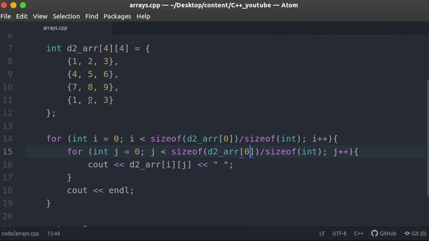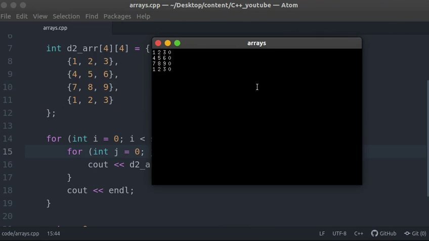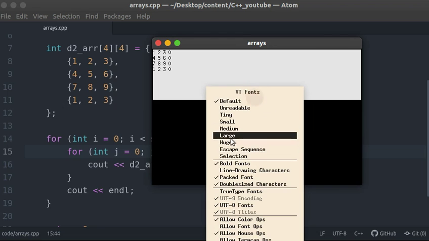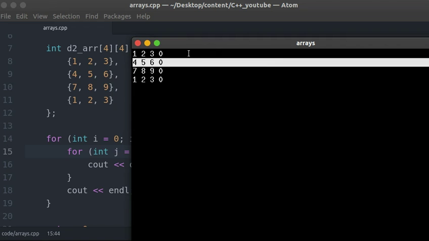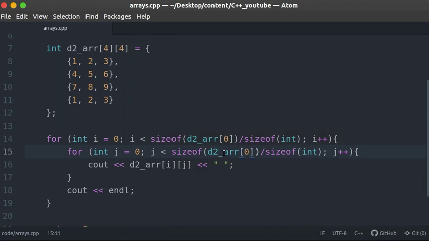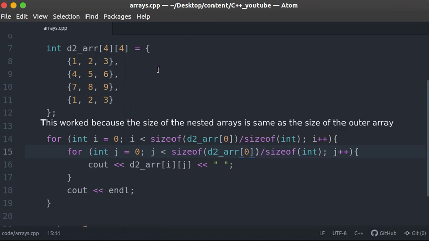Now I'll bring my terminal this way, and you can see we got the desired output as before. So the only difference is that whenever you have a multi-dimensional array, do not specify the size of the whole outer array, but specify the size of one of the inner arrays. Any of them will do, because they have the same sizes in this scenario.